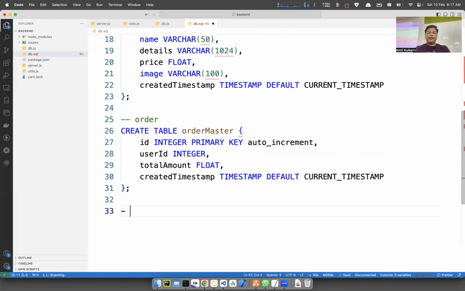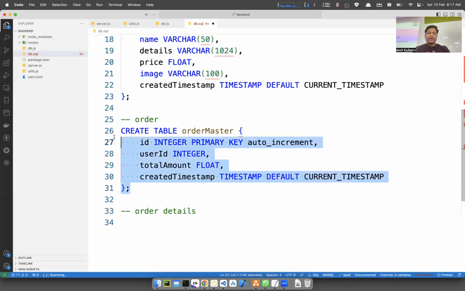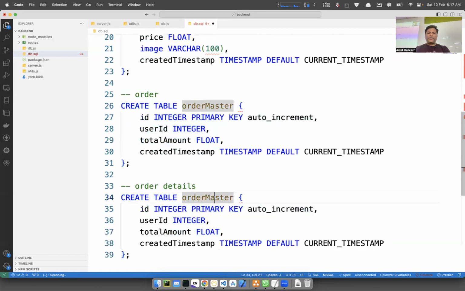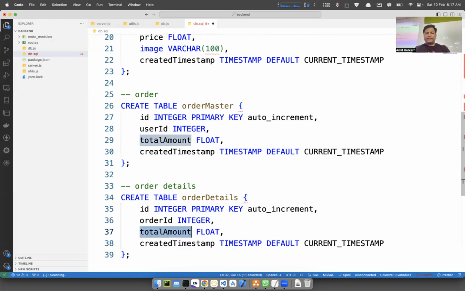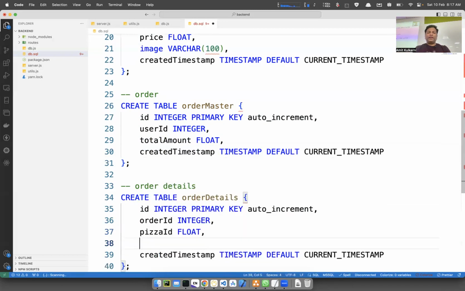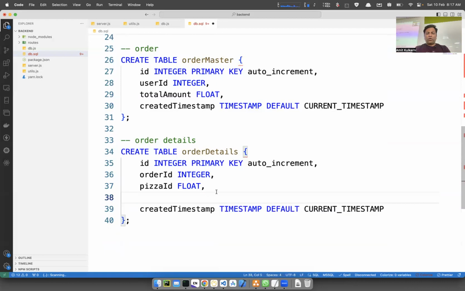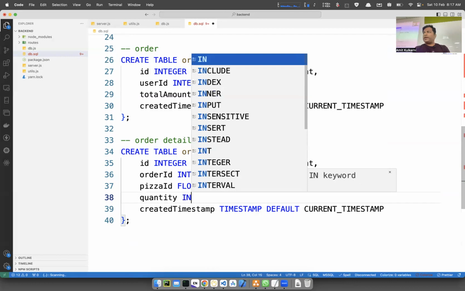And lastly, there is going to be order details. That's it. Okay. Now the order details is going to be almost similar. It has its own ID, plus it has the order ID in it. Sorry, order ID, not the total amount. Then it's the pizza ID. Next, it's going to be the quantity, like how many pizzas you're looking for. Quantity is going to be an integer.